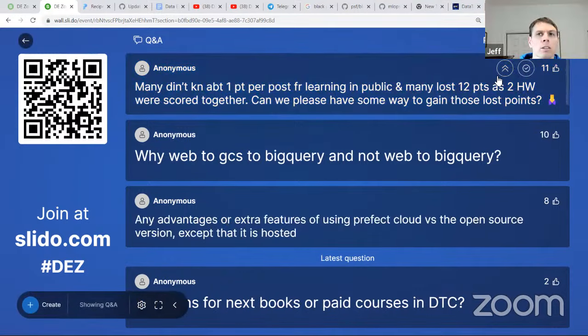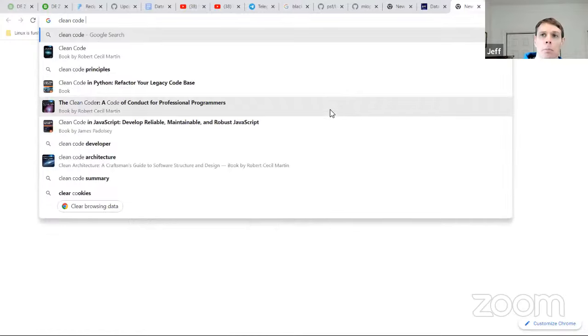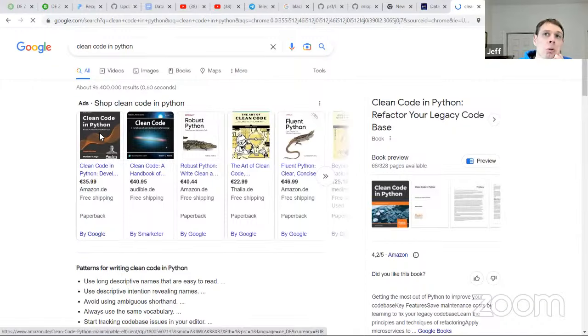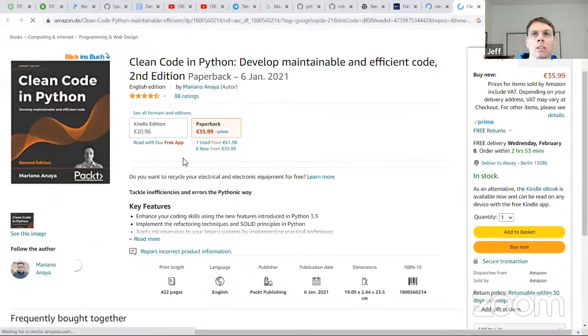Yeah, I haven't read this book, but there's also a Clean Code in Python that is out there and gets good reviews on Amazon. So I just copied it. I linked it in the chat there. Yeah, the one on the far left. So I don't know, could be worth checking out.